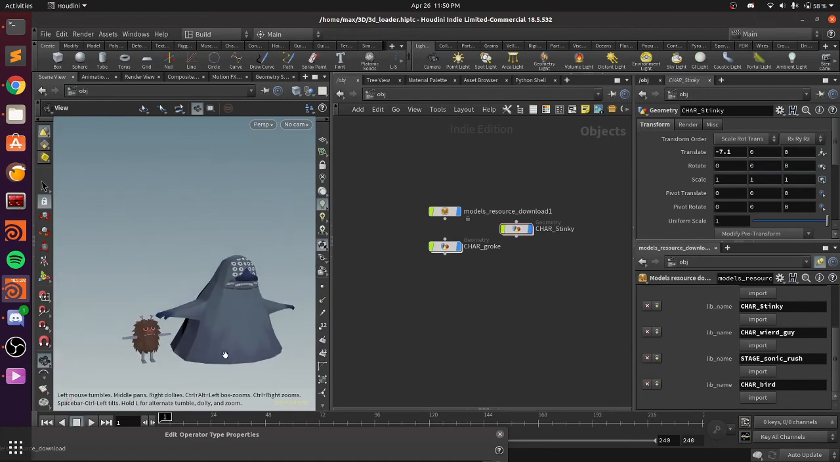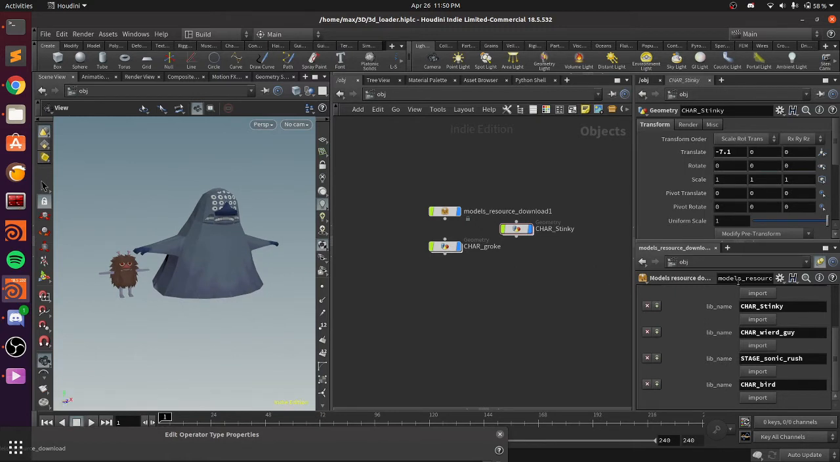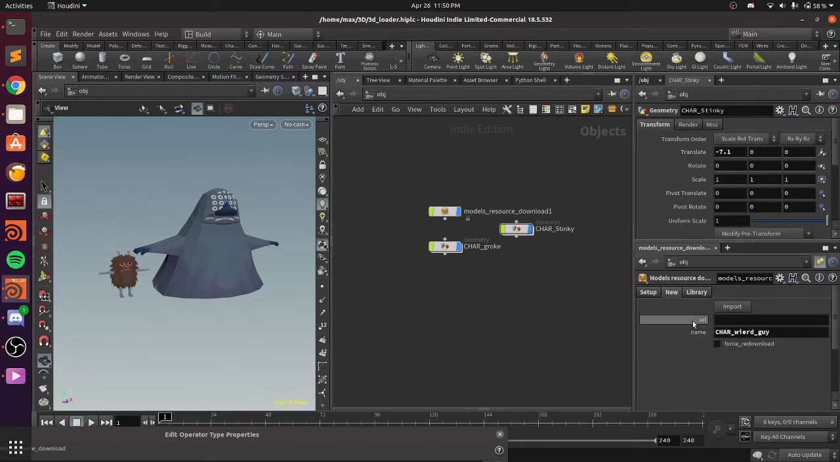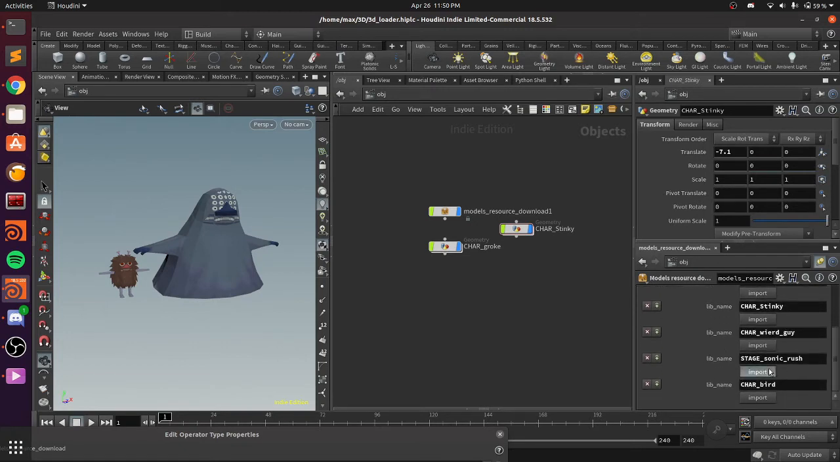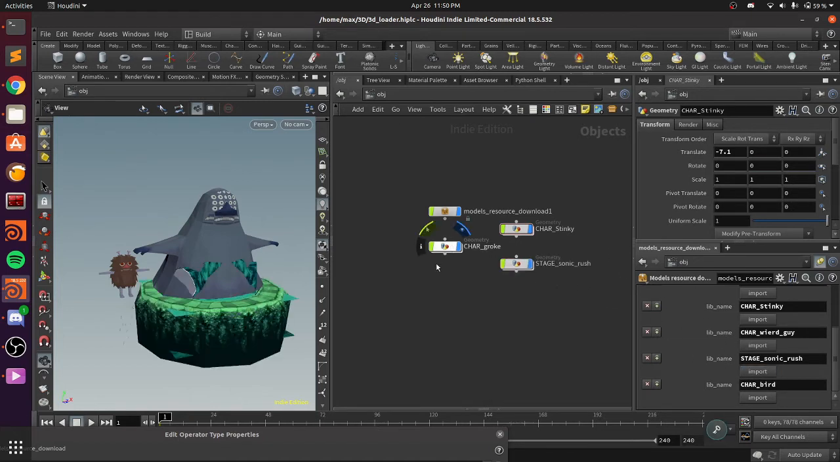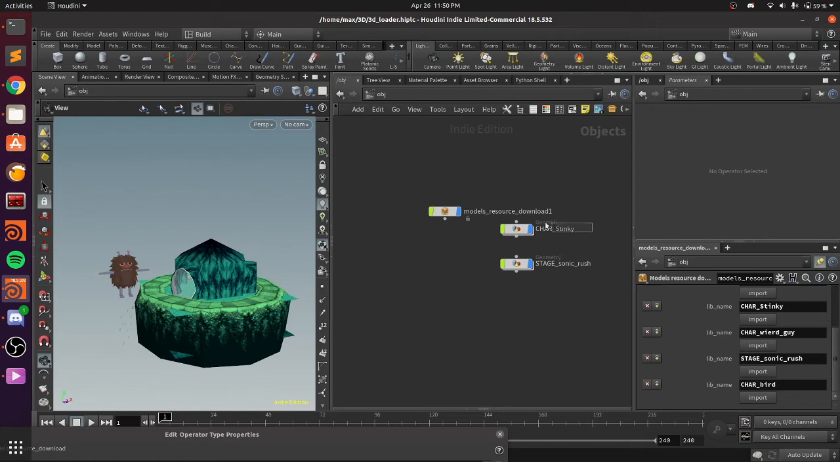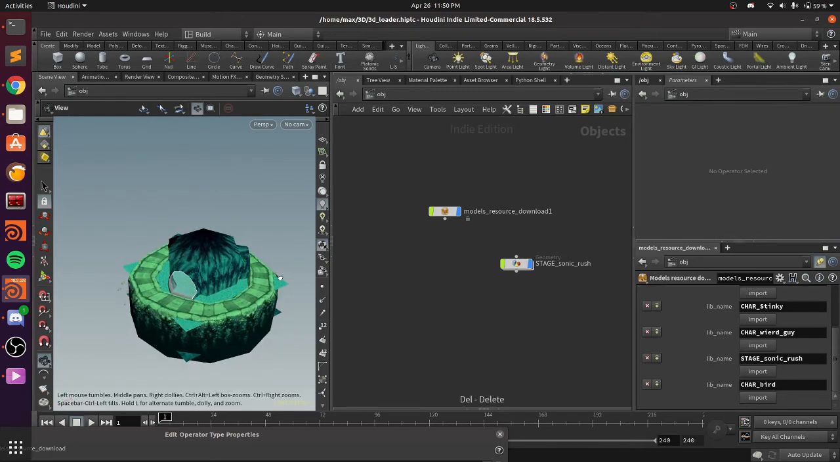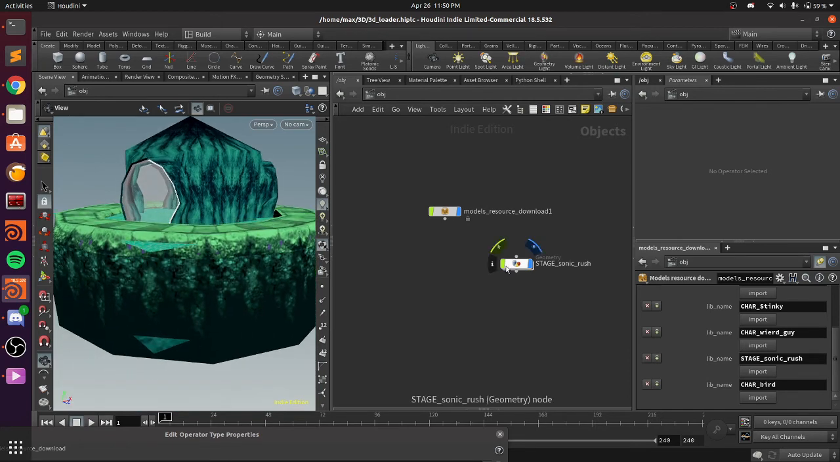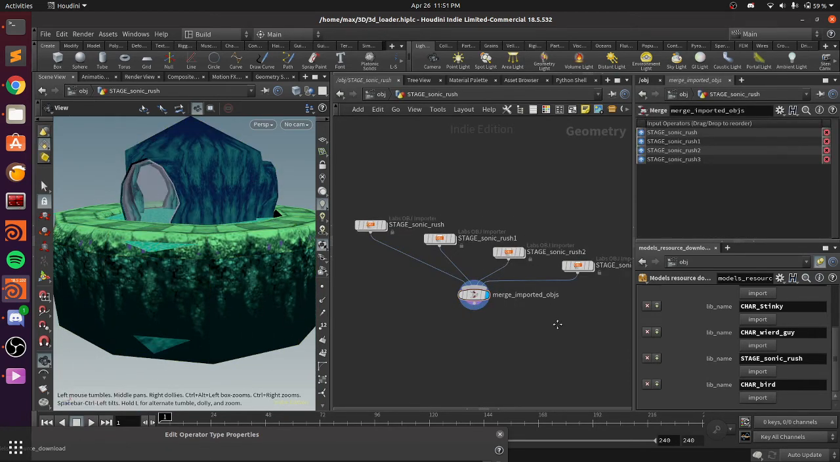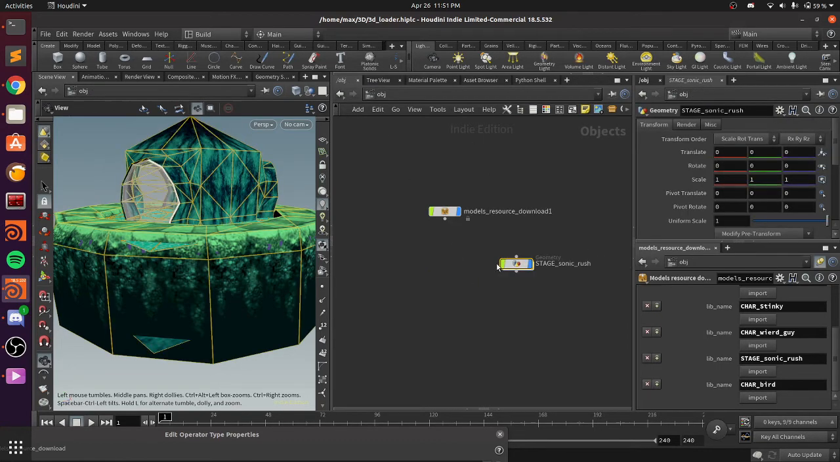To get into the nitty-gritty a little bit, there is support for multiple OBJs in a single folder. This one, when you download it, actually has multiple OBJs, and what it does is it just merges them all together here.